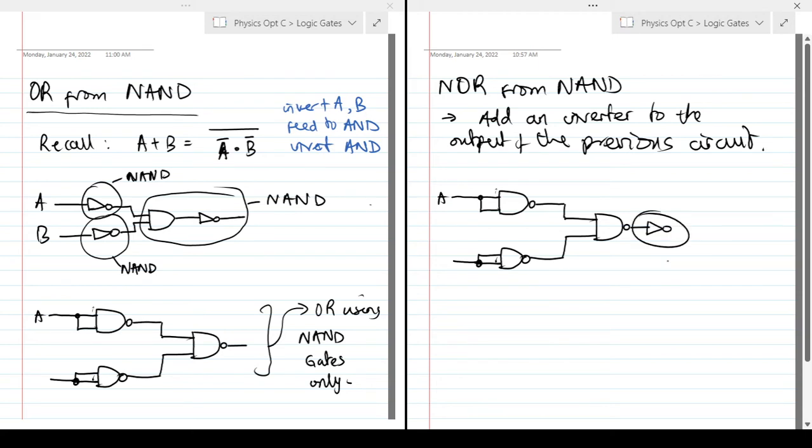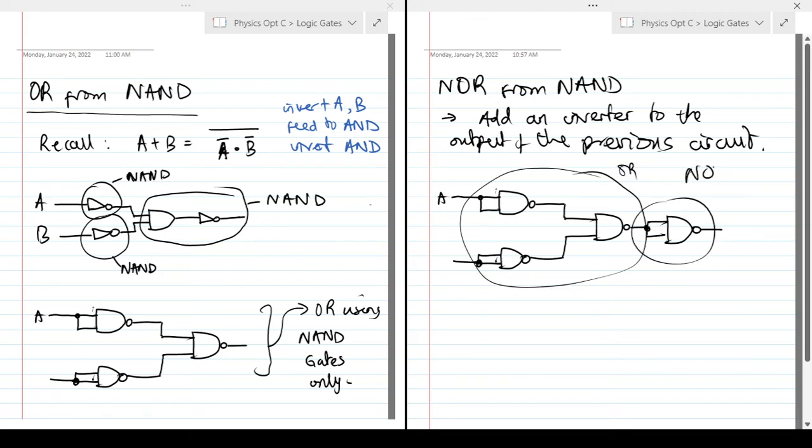Of course, the inverter itself could be constructed using a NAND gate, so I'm not going to put the inverter there. To get the inversion of that now, I just hook up another NAND gate with the input side tied, which will produce the inversion of that there itself. So this is the OR part of it here, and this is the NOT part of it there. Together that would give you the NOR operation using NAND gates itself.